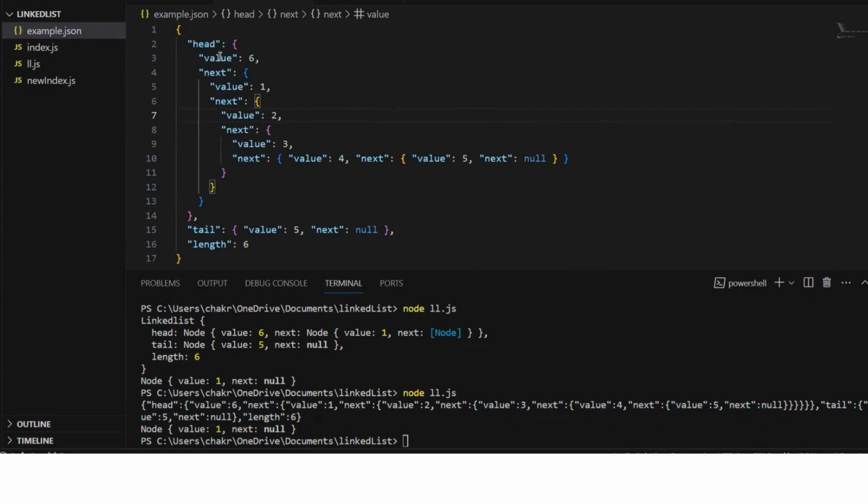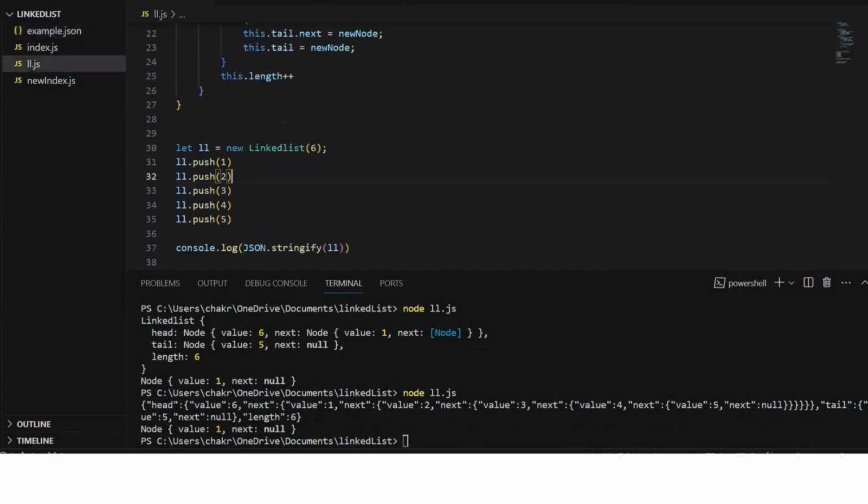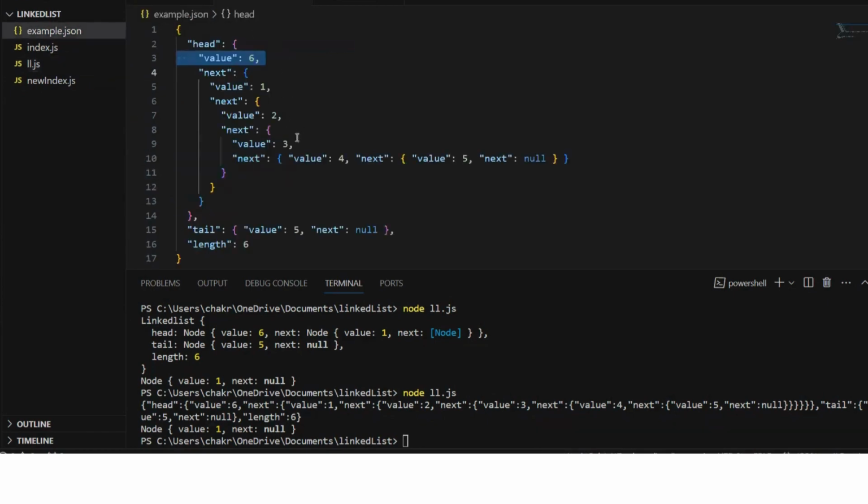So now you can see the first value is 6, right? The first value is 6. Okay, the second value is 1, 2, 3, 4, 5. So 6, 1, 2, 3, 4, 5. Then the tail value is 5, length is 6. The last value is 5. You see, last value is 5 and the length is 6. And this total thing is my head. Okay, this total thing is head, main object, and this is the tail.